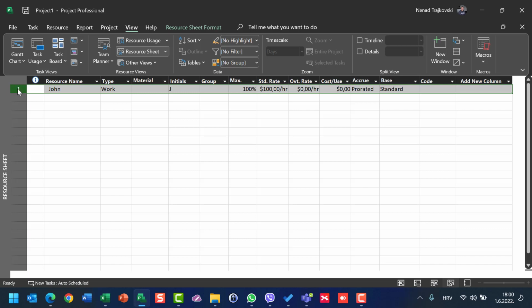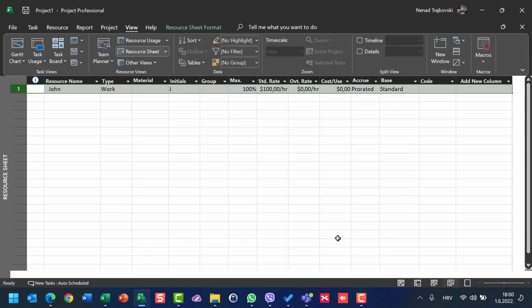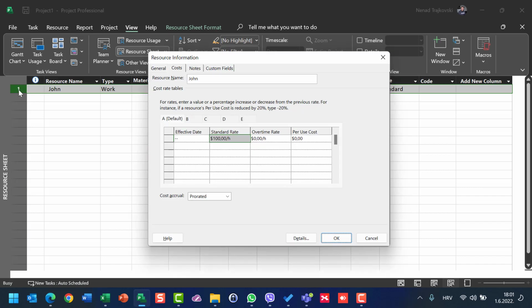So let's say that the A table means that John is working as a developer, and on the B table, he's going to work as a tester and he will be paid, for example, $200. Now you can see that here only the standard rate is shown for tab A, so as developer. If you want to see if there are any other roles for John, you should go here and see what is written on table B, table C, table D, and table E. One thing which is a little bit confusing: you cannot rename those tabs.